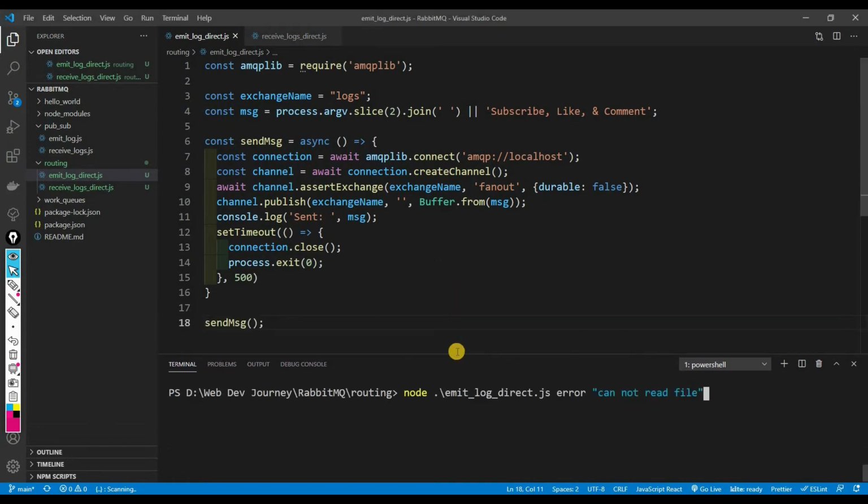This is Web Dev Journey, and in today's video we're going to be talking about routing keys and binding keys. I haven't talked about binding keys. I've been referring to them as routing keys. You'll see why in a bit. But anyways, we're going to be talking about routing keys and binding keys.